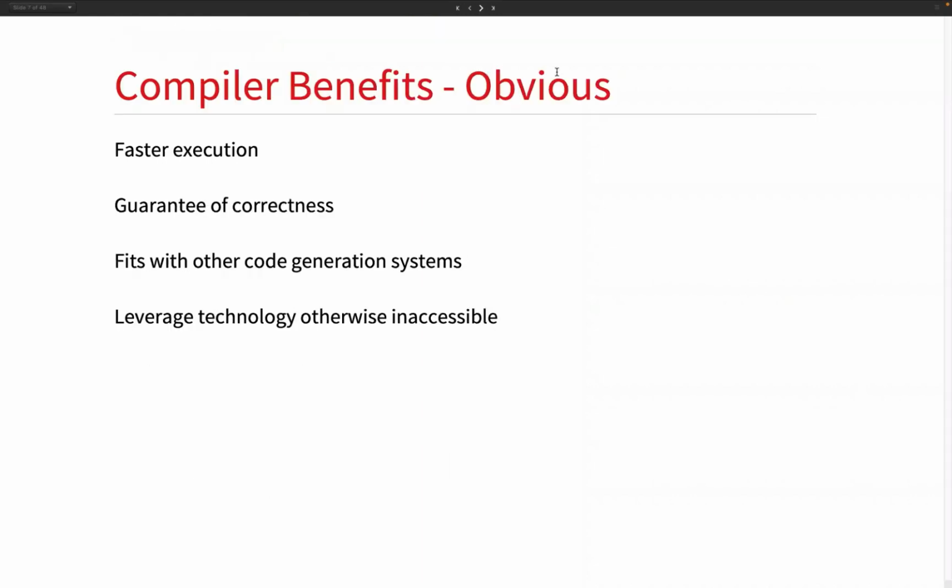Right, so some of the obvious benefits of the compiler: you get faster execution. You also get a guarantee of correctness. So with the type annotations, if your program successfully type checks and compiles, it's much more likely to do what you want. When you write top-level Wolfram code, that is not the case. It fits very nicely with other code generation systems, and it's a nice way of leveraging new technologies.